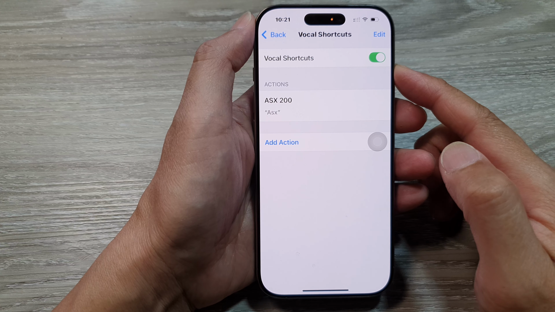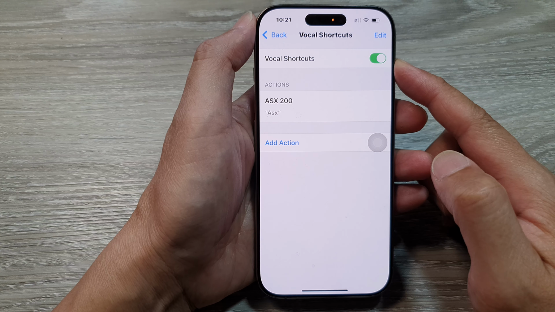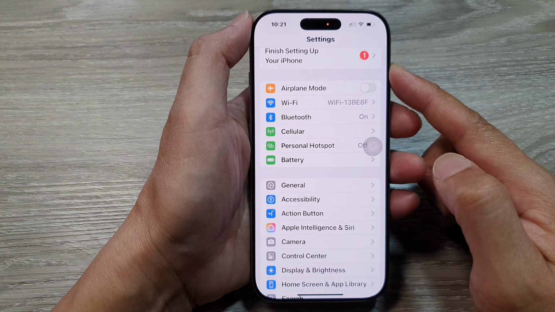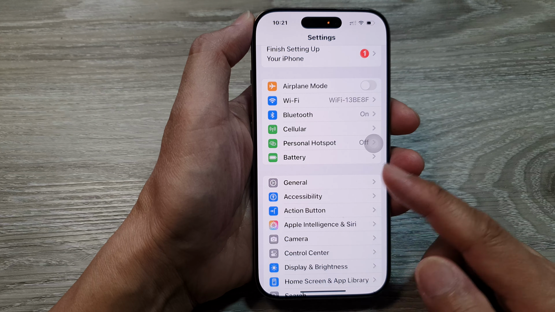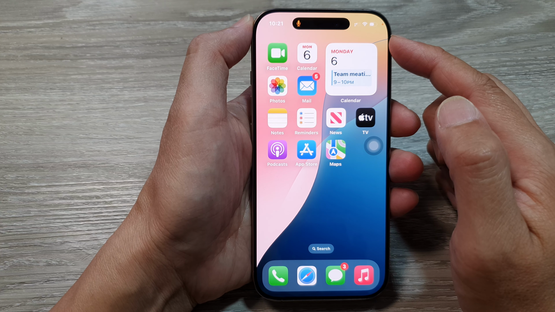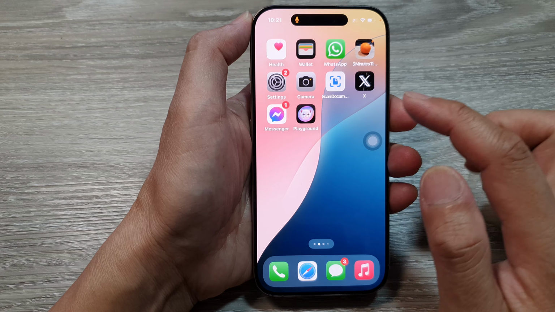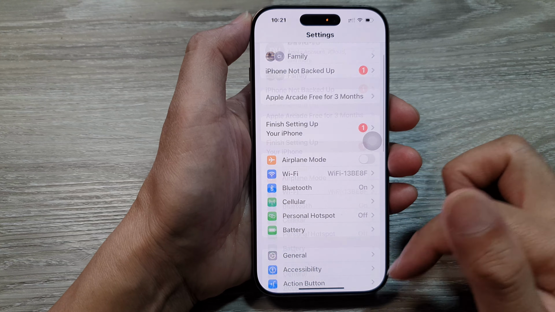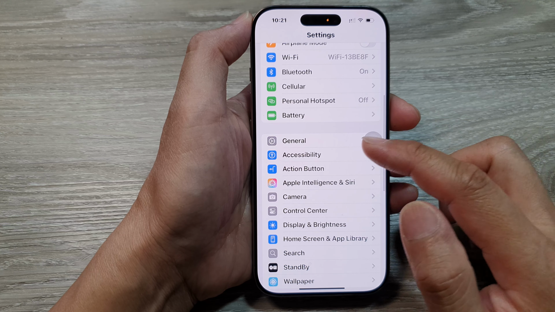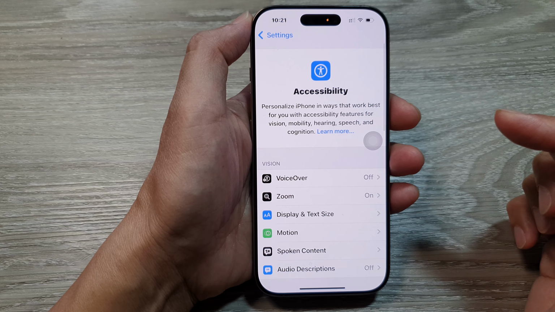How to enable or disable vocal shortcuts on the iPhone 16 series. First, let's return back to the home screen by swiping up at the bottom of the screen. And from the home screen, tap on Settings. Now in the Settings page, we scroll down and then tap on Accessibility.